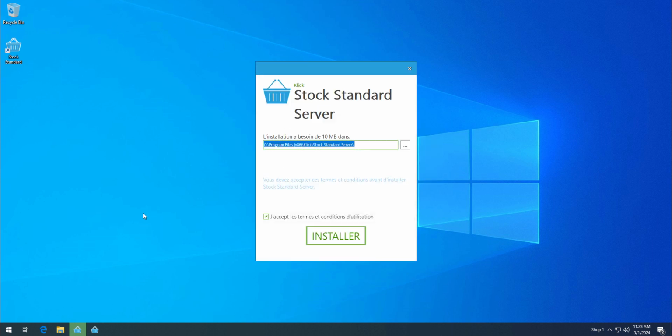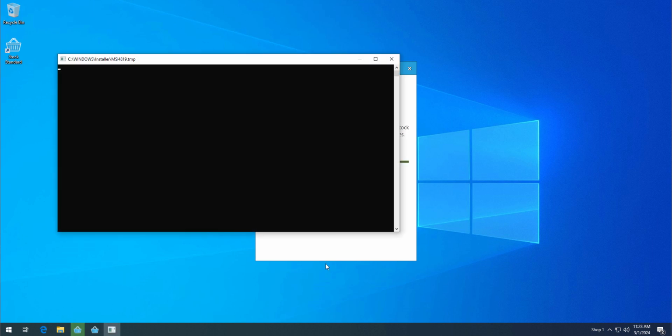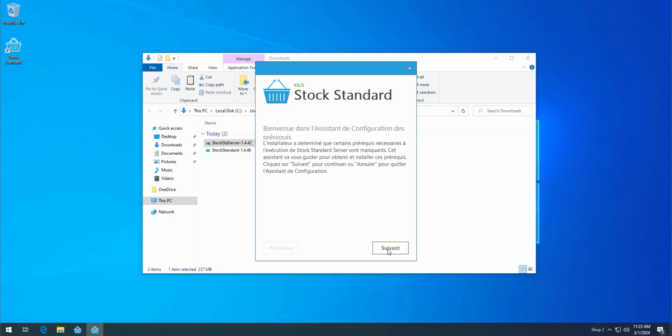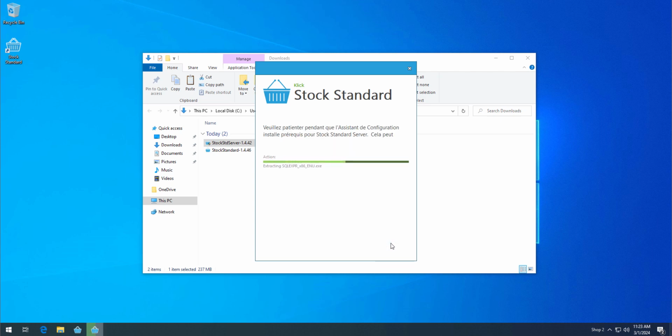Here it's finished the installation of SQL Server, so I will just go ahead and install the stock standard server. I see here that I already have the .NET Framework 3.5, so it's just SQL Server Express. Maybe this machine is a little bit slow.